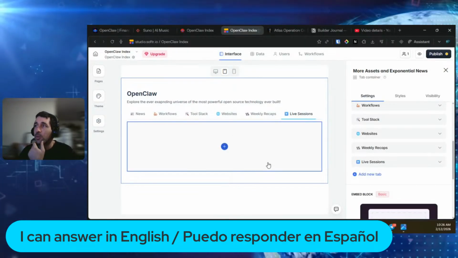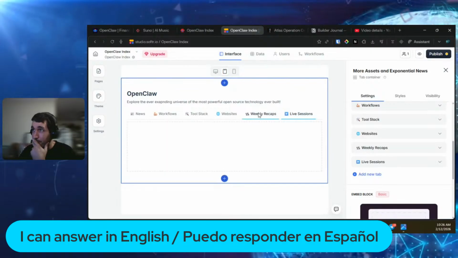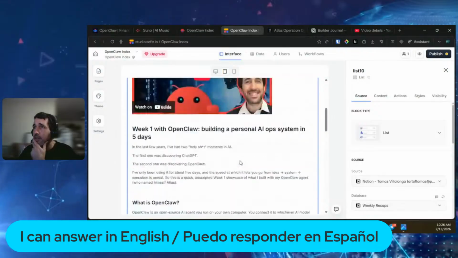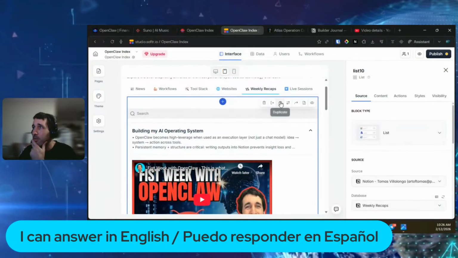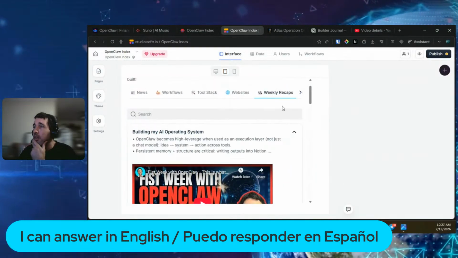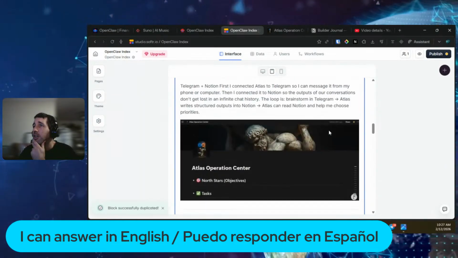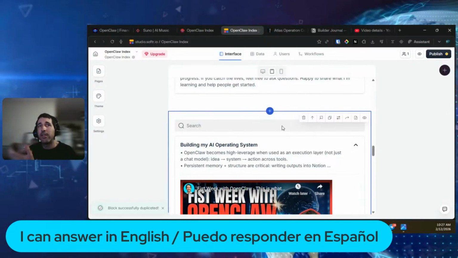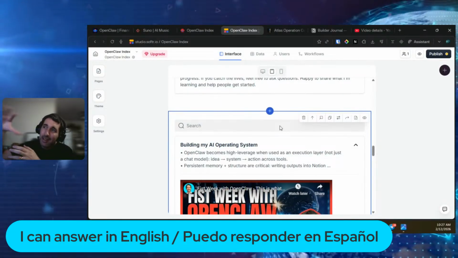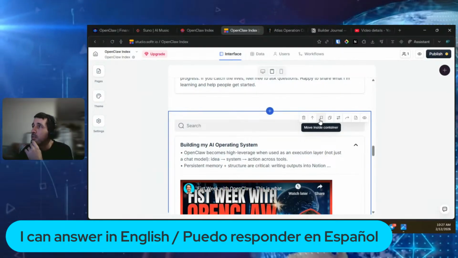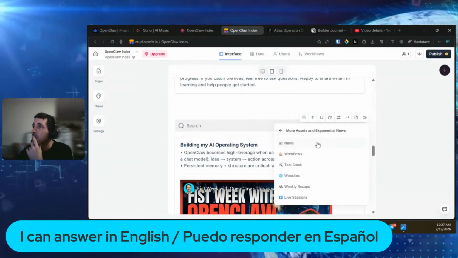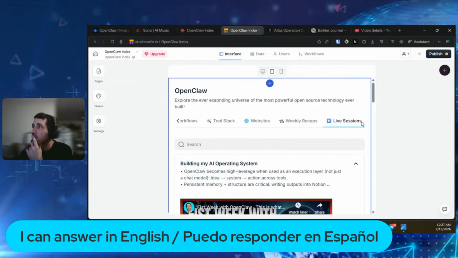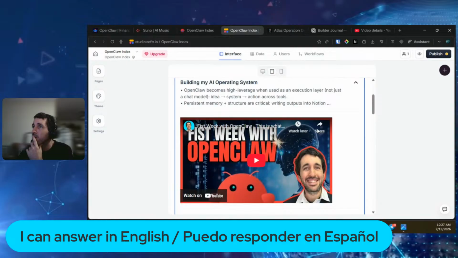Now, as you can see, when you first add a tab, it's completely empty. What I'm gonna do now is grab this one that I already have well mapped, and I'm going to duplicate it. And now it creates a second one of these, but it's outside the tab system that I created, so I'm gonna put it in the tab system. I'm gonna click here, move inside the container, and put it in live sessions. So now when people click on live sessions, they'll see this.